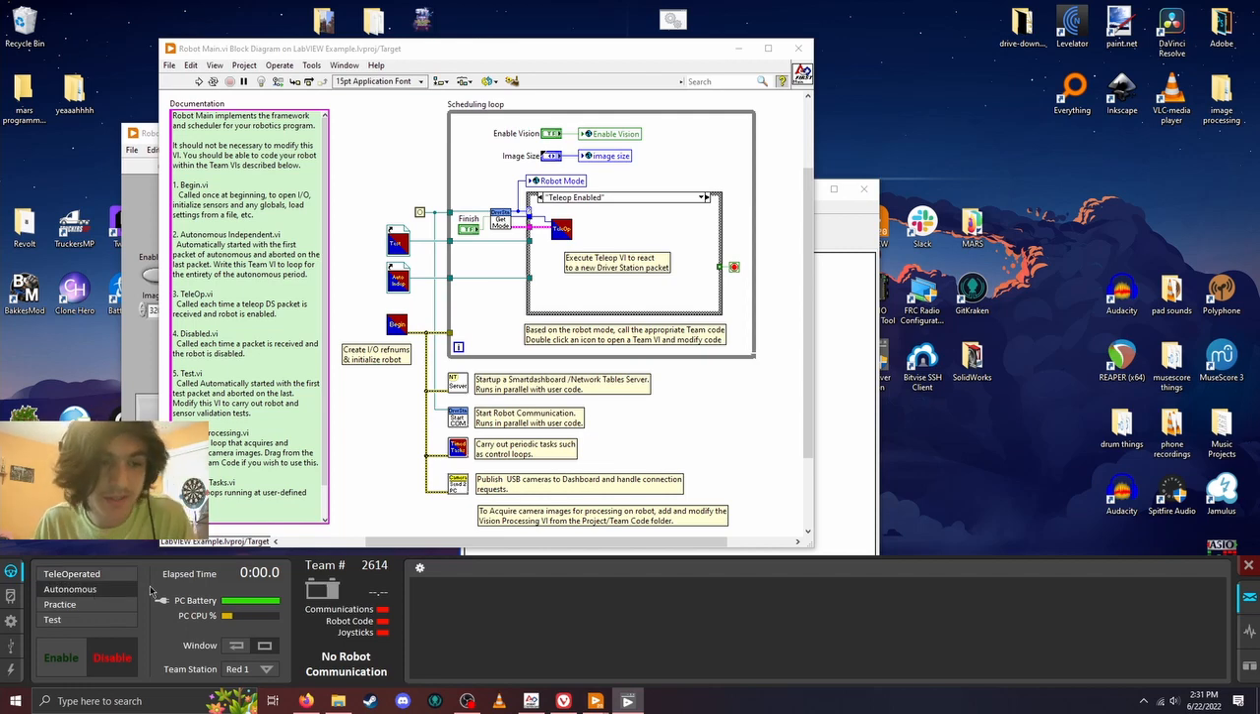Autonomous is essentially where the robot controls itself with no human intervention. This really happens in the first 15 seconds of any FRC match, the autonomous period. Yeah, that's basically self-explanatory. Same enable disable thing with that.